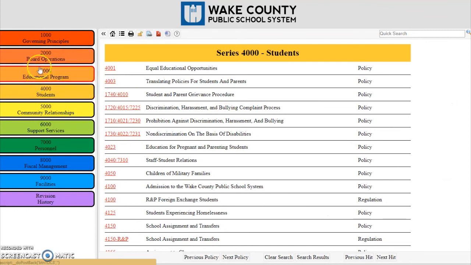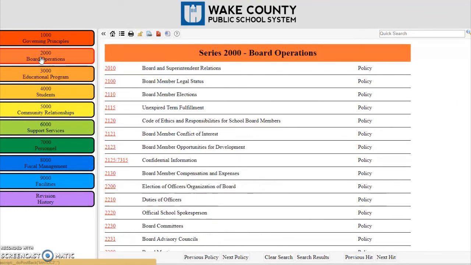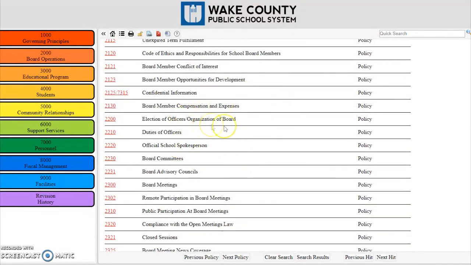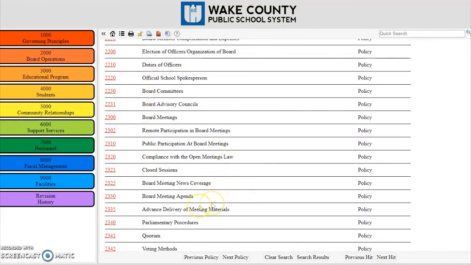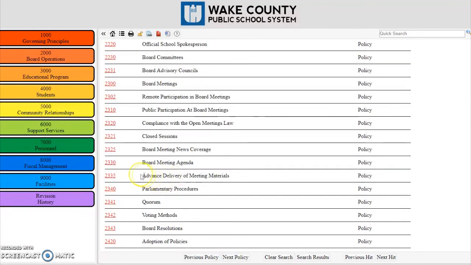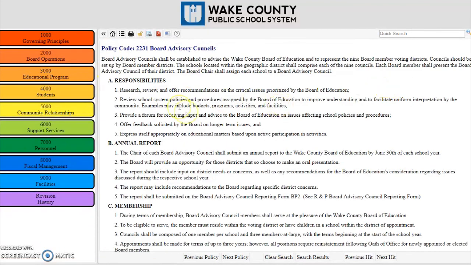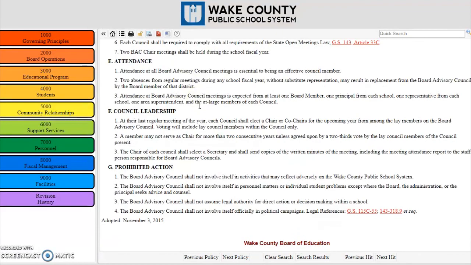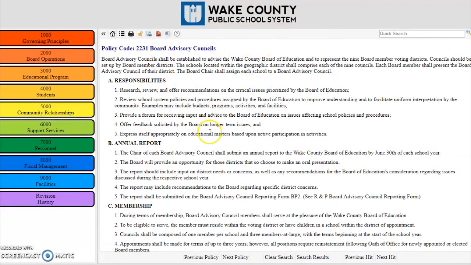So now let's take a look at, let's say, board operations. Okay, so this goes over what it means to be a board member, what your role and obligations are, what committees and so on there are, any board advisory councils. So for example, here is Board Advisory Council, and these are, each board member holds meetings in his or her district over a period of the school year where parents and other stakeholders in the community are invited to attend. And so these are the rules and regulations over how those board advisory councils are to be carried out.